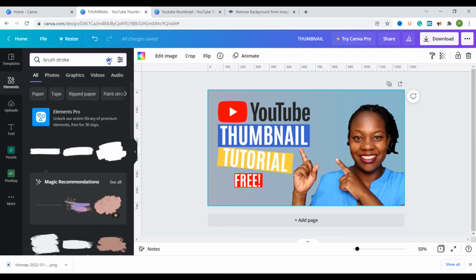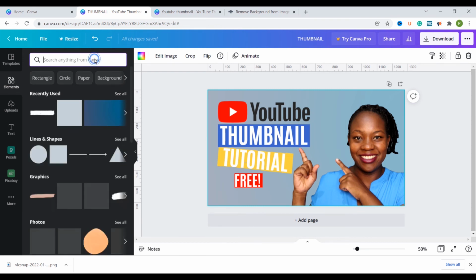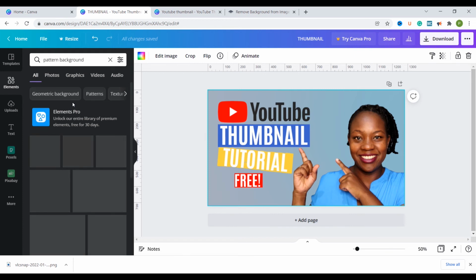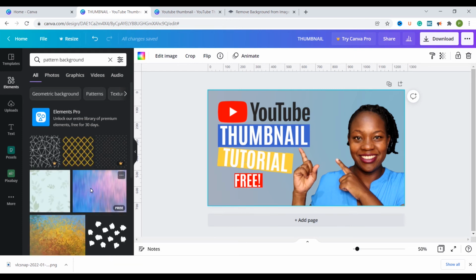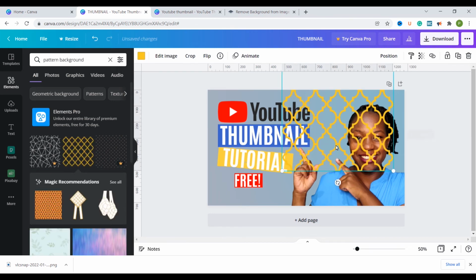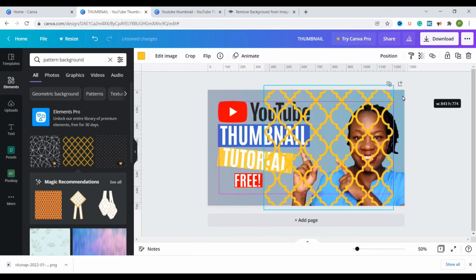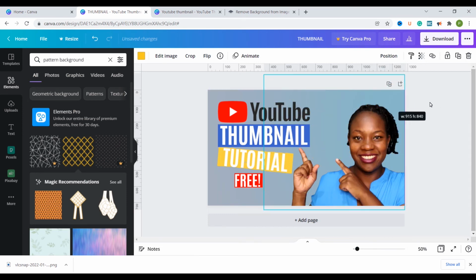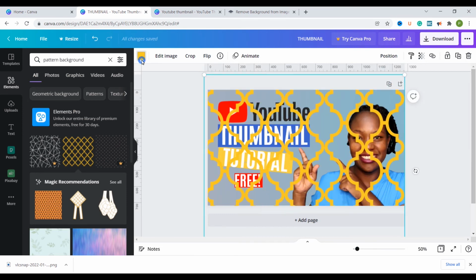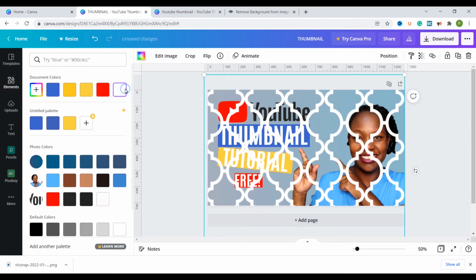So I'm going to go to elements, and then I'm going to search for a background with a pattern. So I can say pattern background here so that we can look for one that we can use. I can use this one since it's free. So I'm going to drag it outwards until it fits the entire thumbnail. Then we're going to reduce the transparency. You can also change the color. So I can change the color to maybe white.